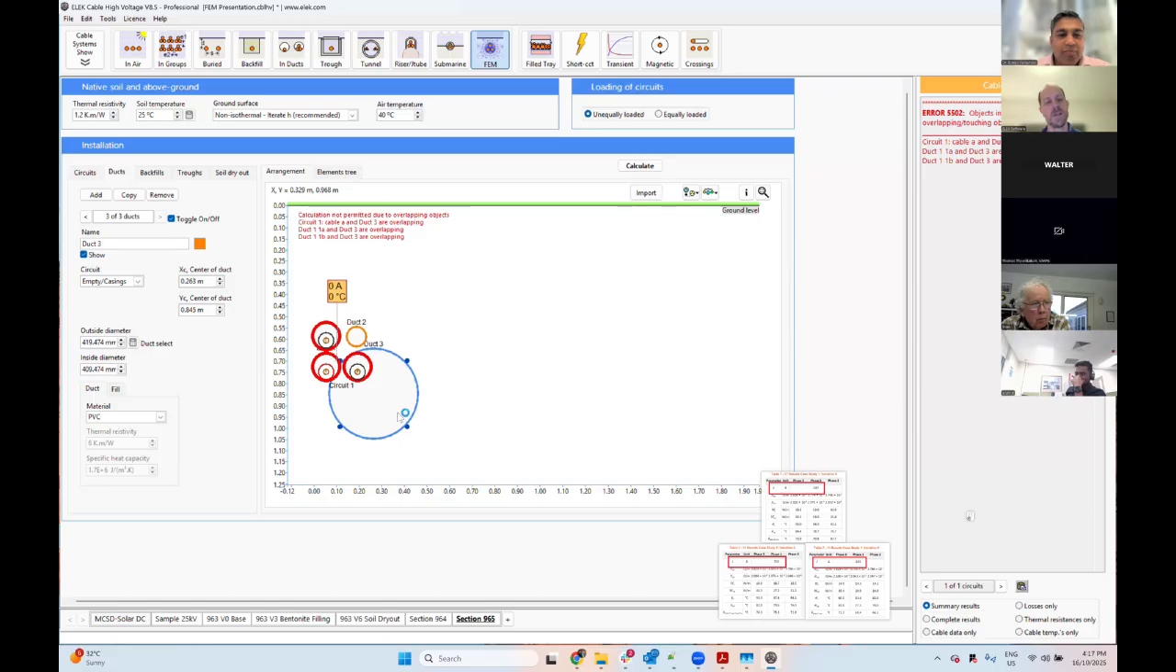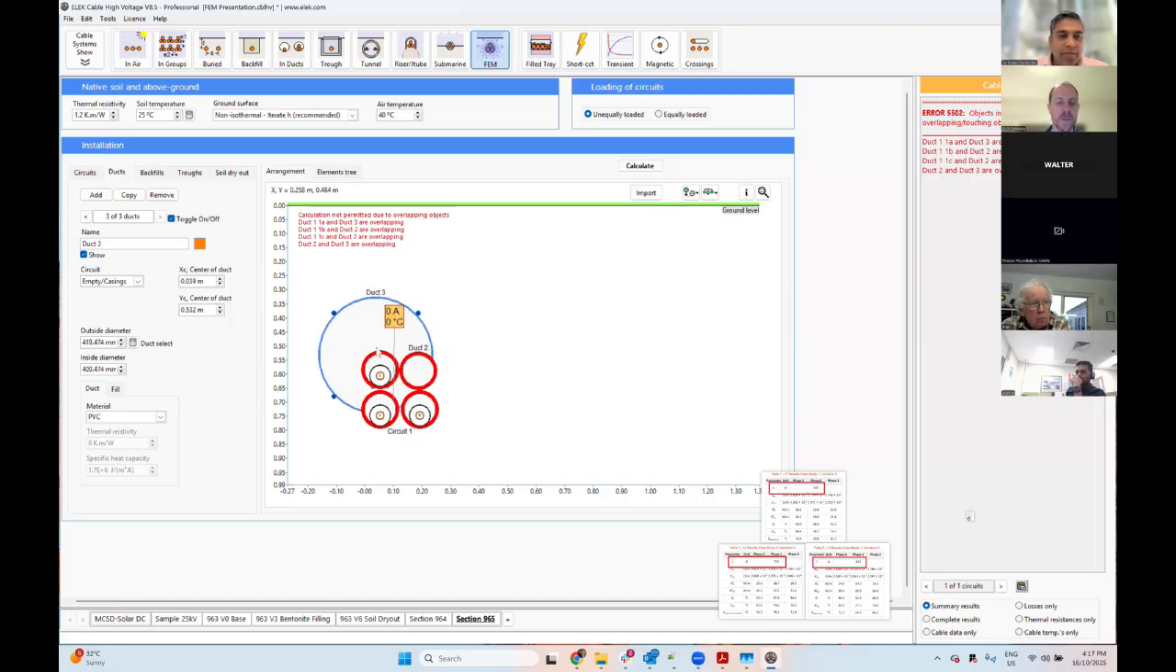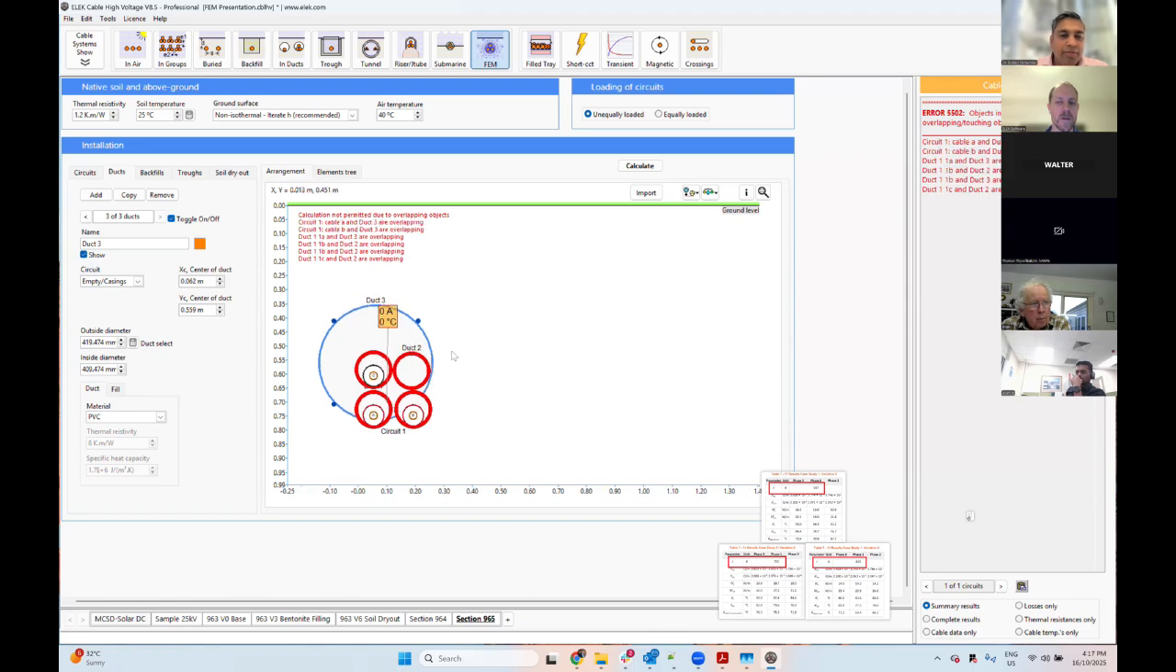I think it's a good idea to make that duct the same dimensions as the casing. Yeah, we can do that. 140, sorry, 140 and 119.4. So that's the inner and outer diameters. Yeah. And then we can move this into position.